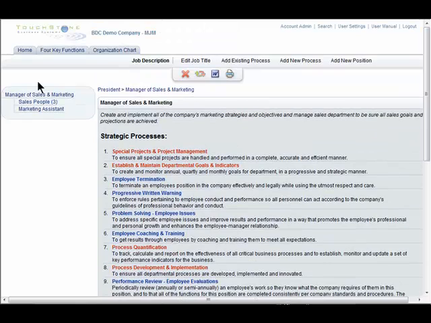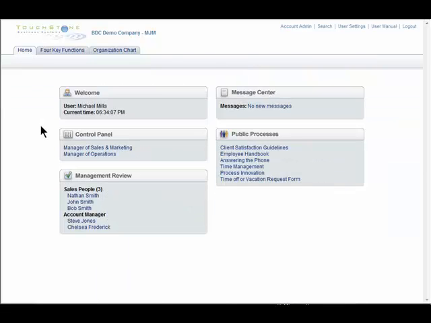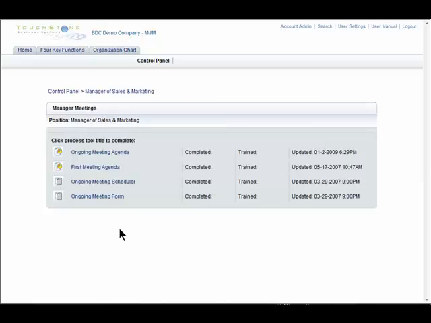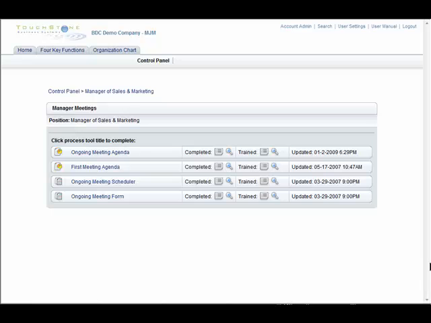Now click on the Home tab and click on your position in the Control Panel section. In my case, I'll click on Manager of Sales and Marketing. Locate and click on the Manager Meeting System on your control panel.